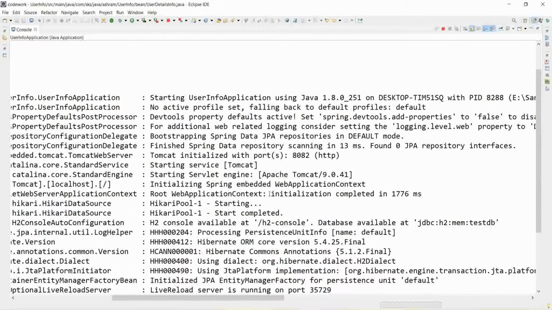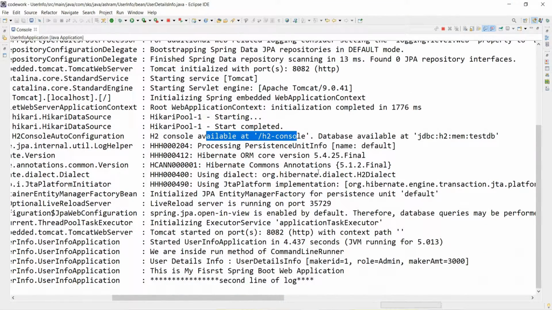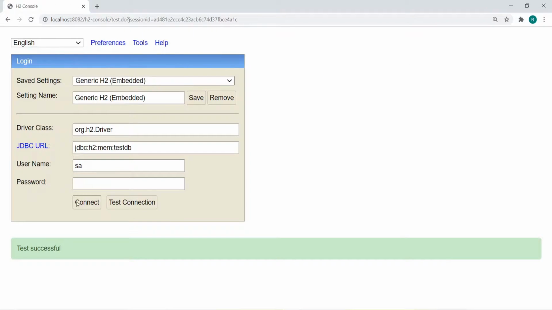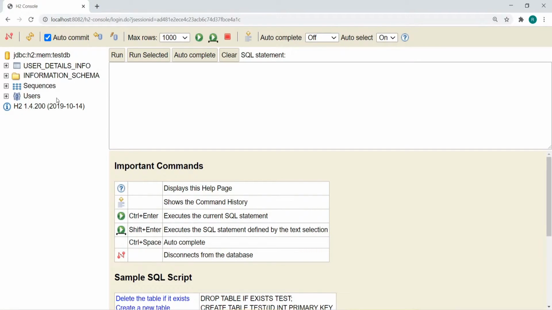Here you see the H2 console available is fine, Hibernate dialect is fine, 8080 is fine, user details info, this is my first application, all this is fine. So let's go to the console. We'll have to refresh this. Continue, test connection, connect. You see this table has got created. Earlier this table was not available.